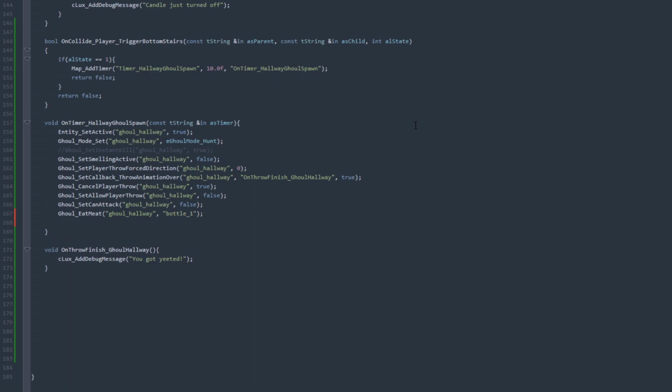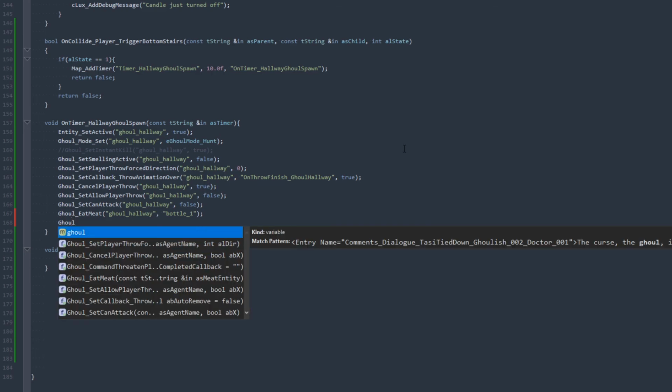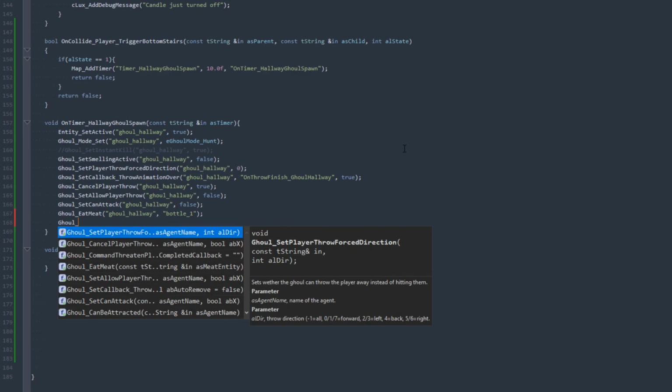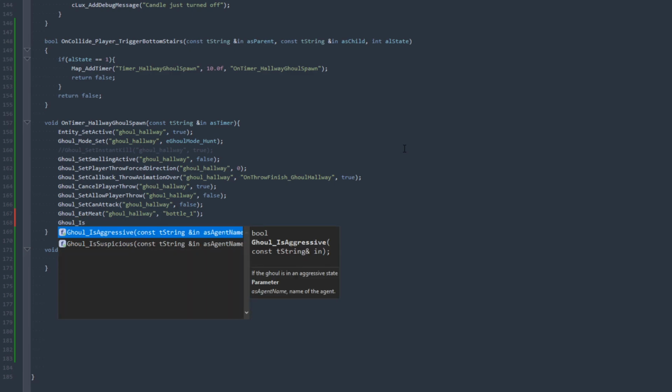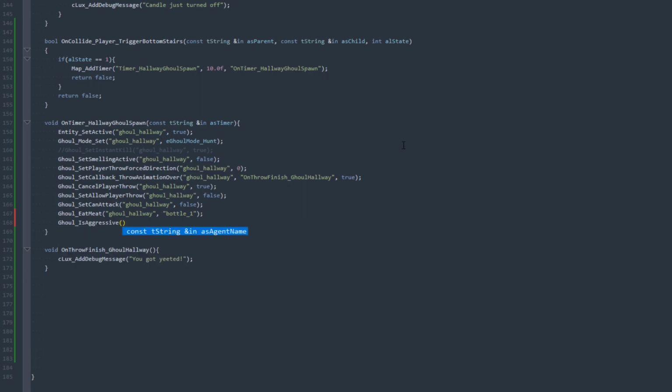All right, the next one we're going to talk about is a couple of if type usage questions here, a couple of booleans here. It is ghoul is aggressive and suspicious. We're going to be mentioning these, and these are pretty much identical. Is aggressive pretty much means whether or not ghoul is aggressive at the moment, whether he's spotted the player, he's aggressive right now. So this would come back as true.